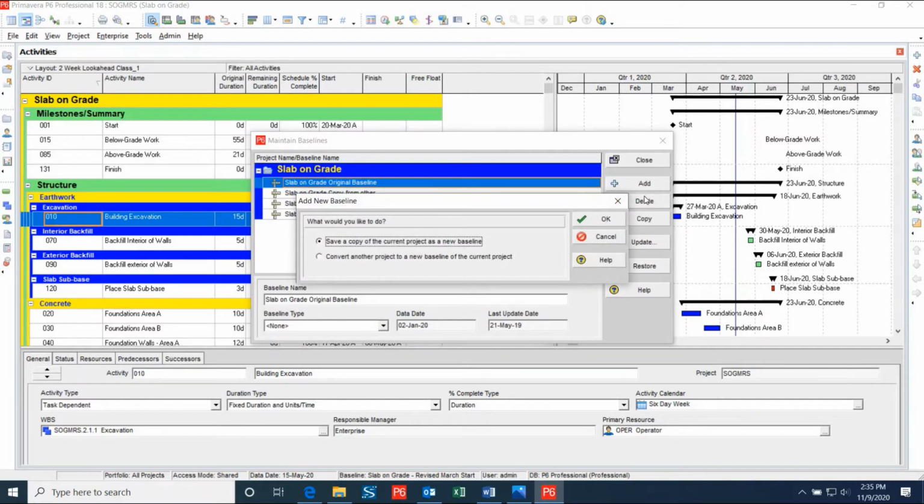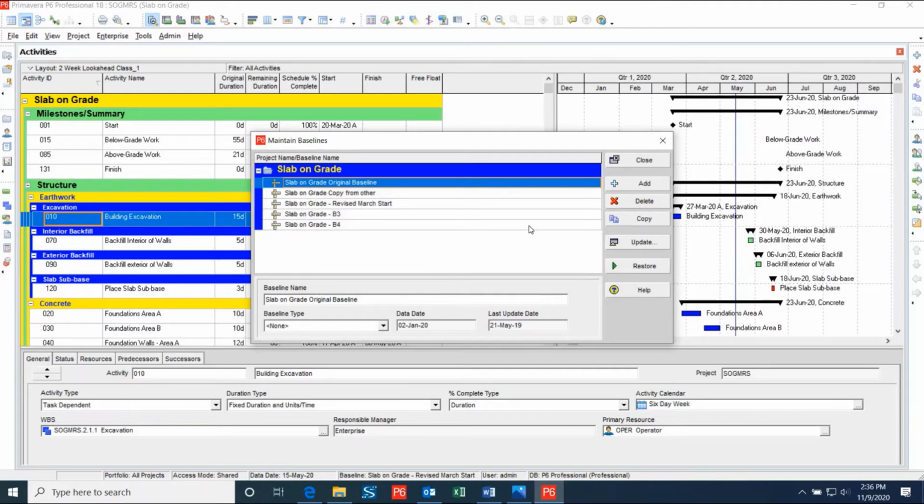This will bring up another dialog box asking you whether you want to save a copy of the current project as a new baseline or convert another project to a new baseline of the current project. Once you select the option that you like, click OK. Now that you have the baseline created, you can assign a type to the baseline.